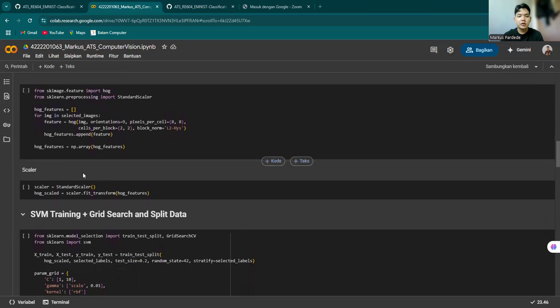Okay, next, scalar, or data standardization. Before the data is used for model training, I standardize it first using StandardScaler. The goal is for each feature in the data to have a distribution with a mean of 0 and a standard deviation of 1. This is important because algorithms like SVM are very sensitive to the scale of features. If not normalized, features that have a large scale can dominate the prediction results, like this.